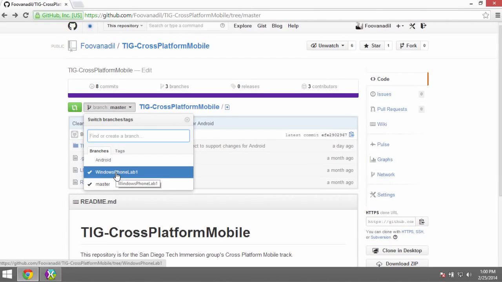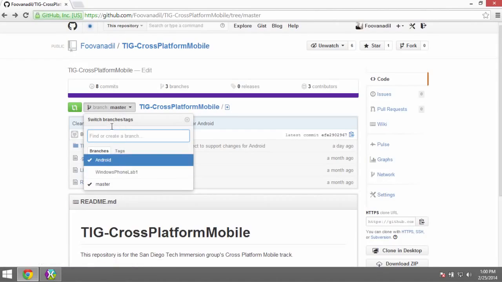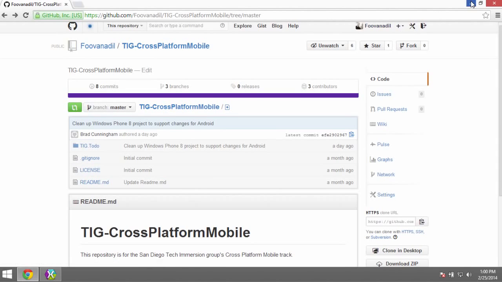If you look on the Windows Phone Lab 1 branch, you'll get the Windows Phone code with to-do implementations, and on the Android branch you will get the to-do versions as well with the code commented out for the Android implementation. Okay, so once you pull the code down, I pulled down master here just so I can show you the fully completed app.